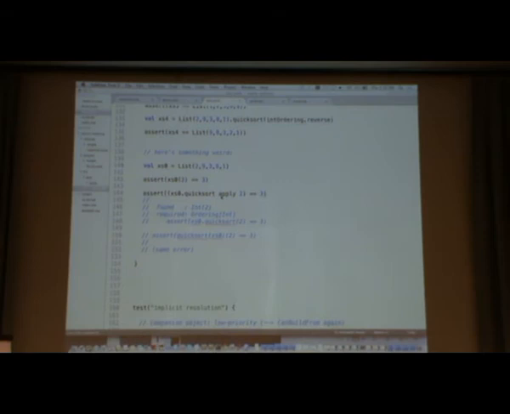So if I hovered over just one of the quicksorts where I don't give an explicit ordering, would it tell me the implied ordering is, you know, forwards or something? Yeah, so the last time I used Eclipse, it didn't do that. It might have changed in the meantime. I'm not completely sure.